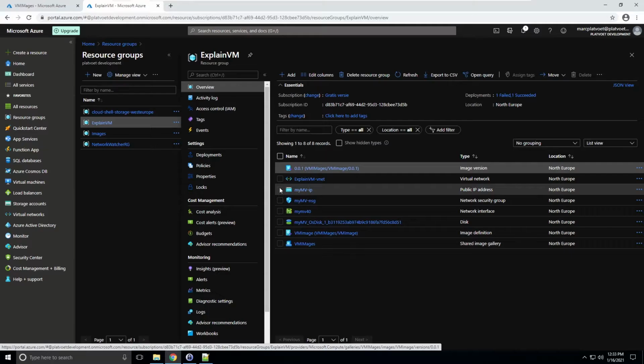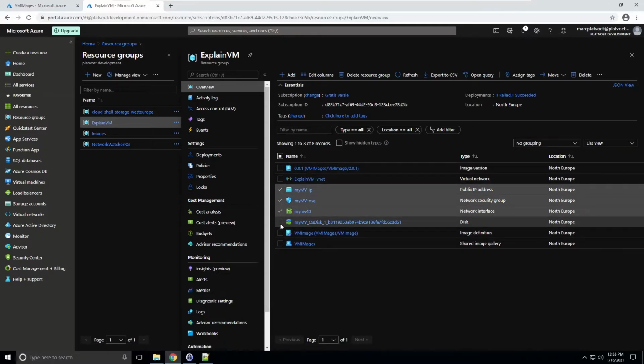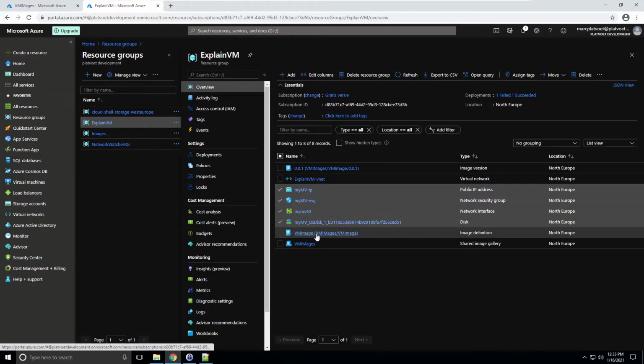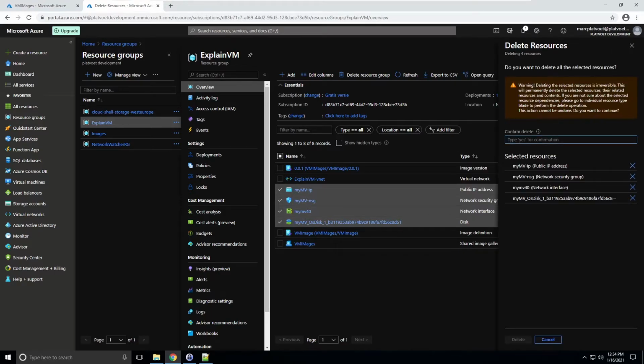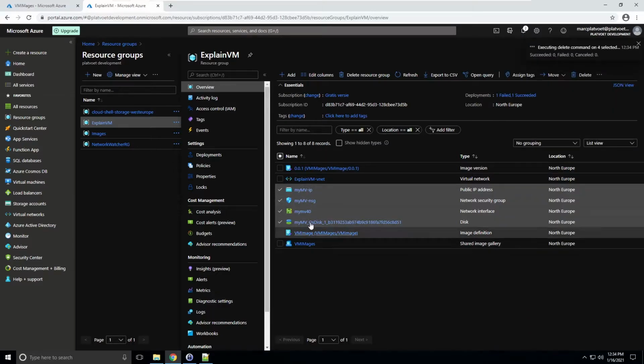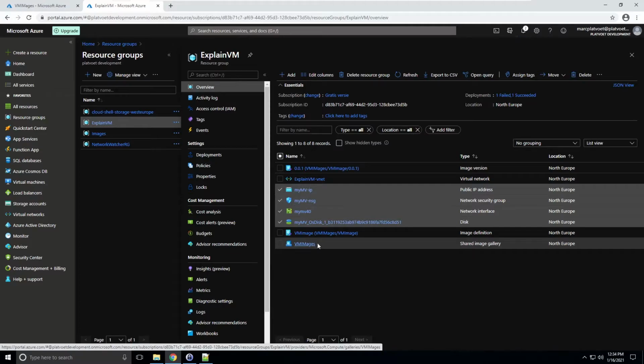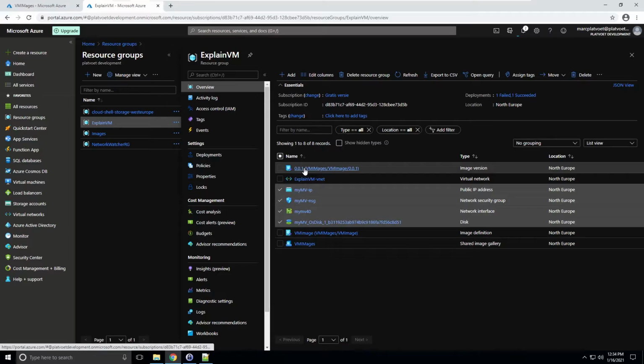I will delete my resources from the old VM. They are here. Just say here delete, not delete resource group, but delete. We have to say yes here, and it will delete all these items, including the disk, which is, from my perspective, quite useless at this moment.